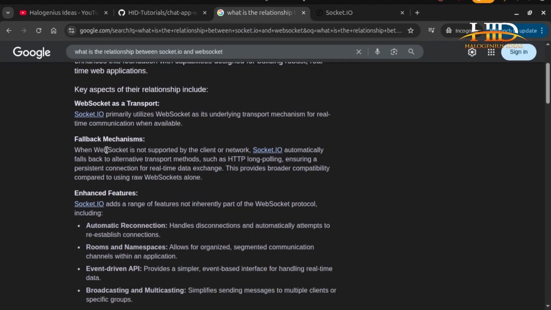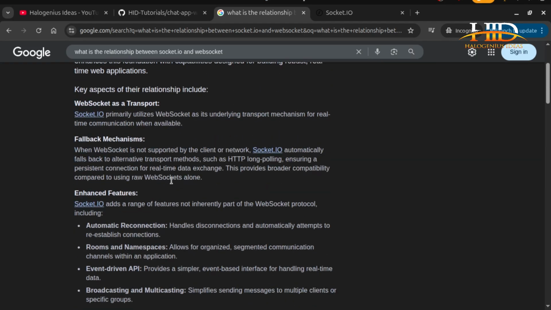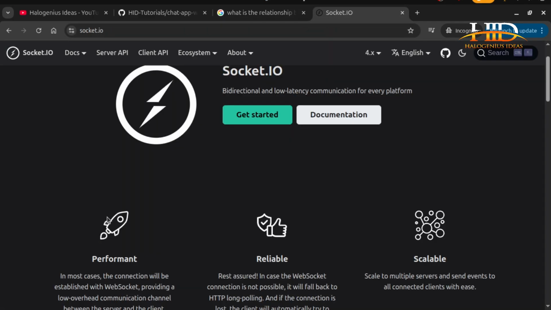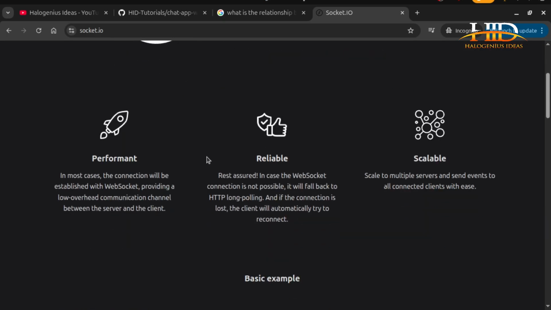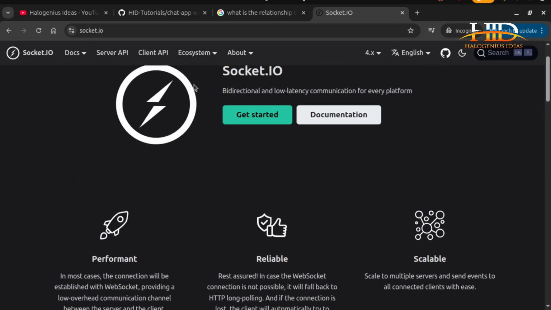There are so many advantages of using Socket.io over the native WebSocket. It has a very nice fallback mechanism, and some other enhanced features like automatic reconnection, rooms and namespaces, event-driven API, broadcasting, and multicasting as well. That is it basically, and this is the official website of Socket.io, so you can check it out. Let's just get into today's tutorial.